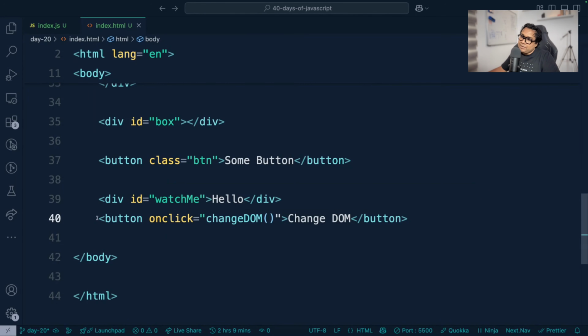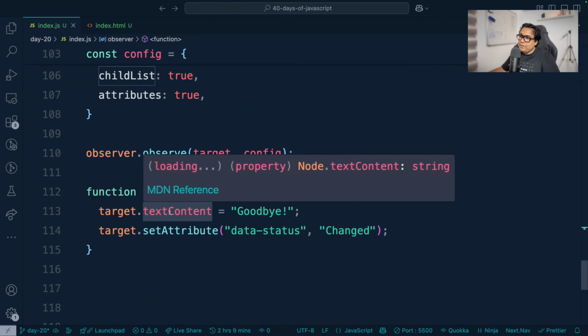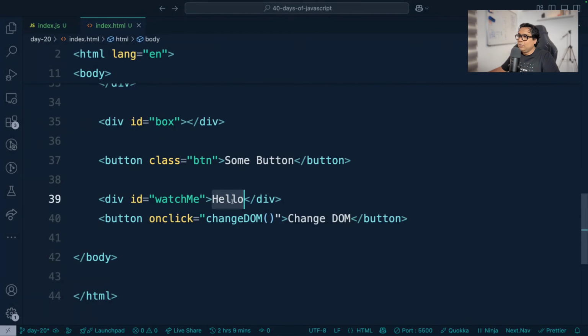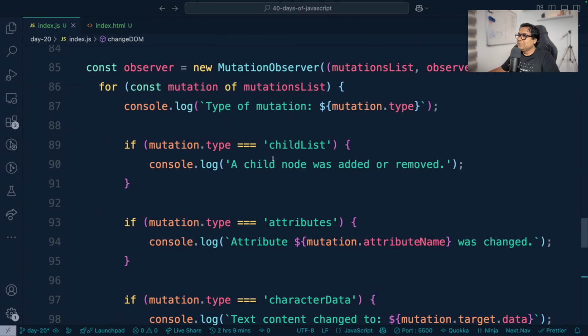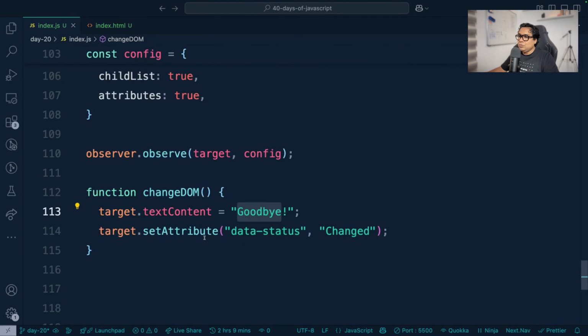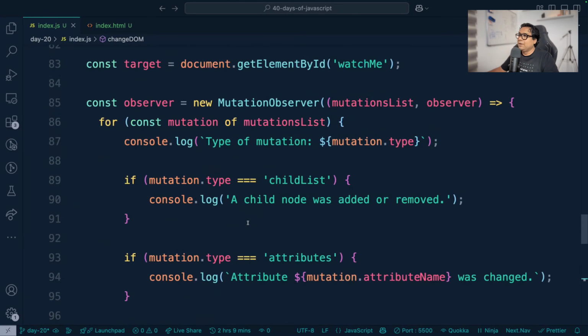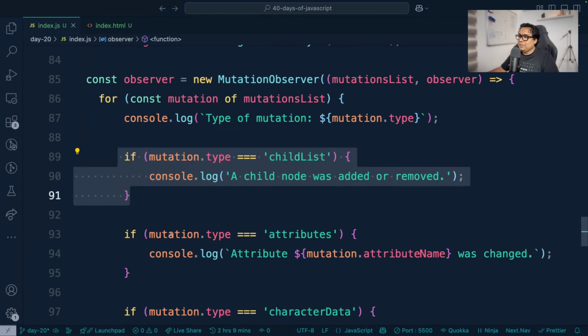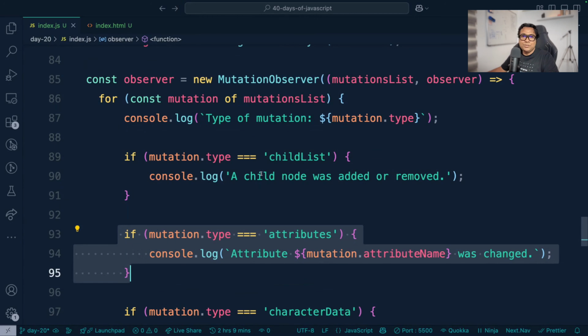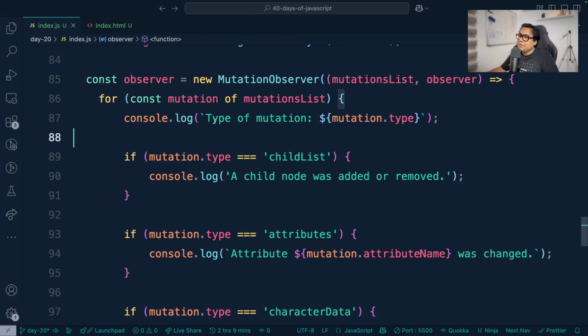So now when I click on this change DOM button, we're changing this text content from hello to goodbye. So that means a new node is getting added. The hello node is removed and a new node goodbye will be added. I'm also doing another change called setAttribute. So the data status is changed. So attribute change also will happen. So for sure, this is going to get executed. A new text node is getting added, and the attribute change is going to happen. I'm also printing here the type of mutation to catch what mutations it is catching while observing. So let's go back to UI.